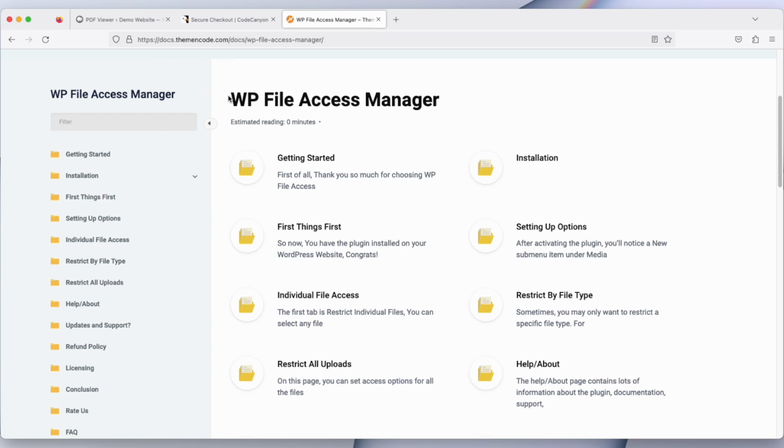So if you need any kind of information, just come here and read the documentation. Every little detail is noted in this documentation.